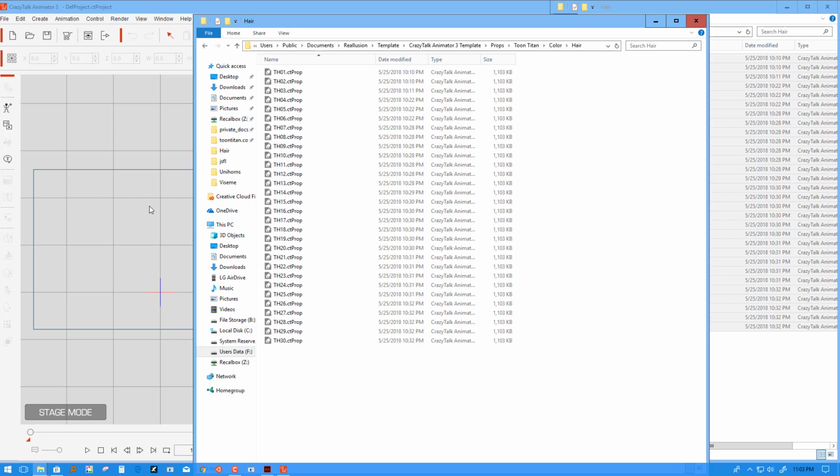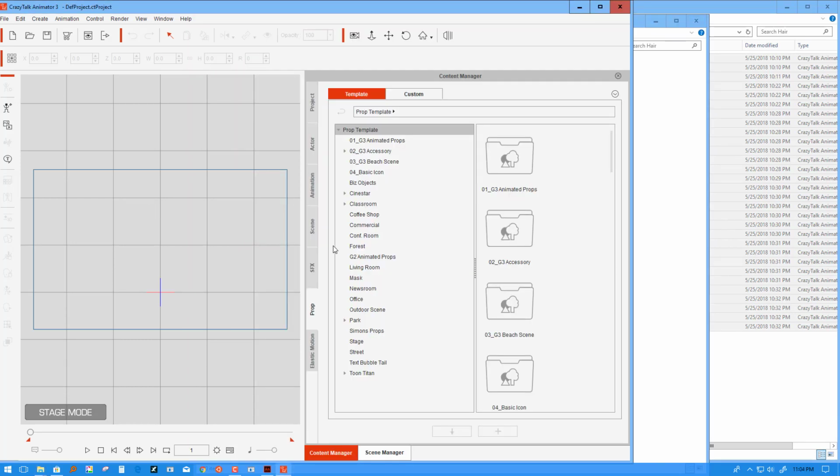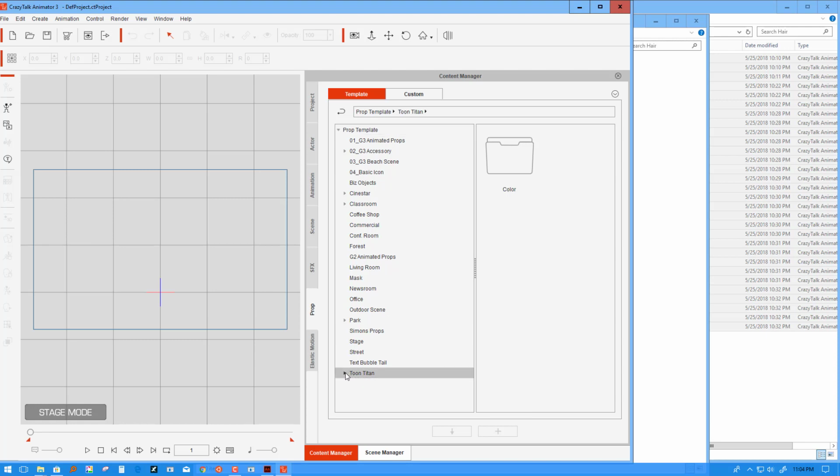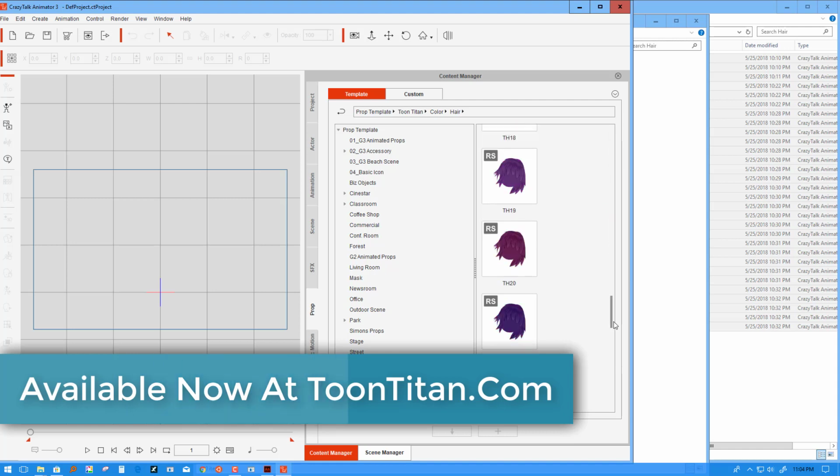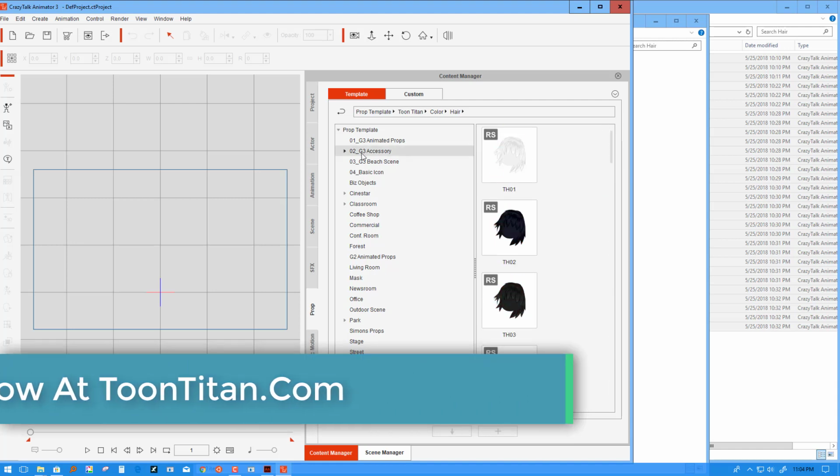When we go to CrazyTalk Animator, you're going to see that under the props section within that template tab, you're going to see a new item here, a new folder, a new directory called Toon Titan, and it has subfolders. Here you can see the color folder. You can either toggle this to see it, or you can just double click on that. There's the hair, and these are all my hairstyles here. And that's pretty much how that's done.